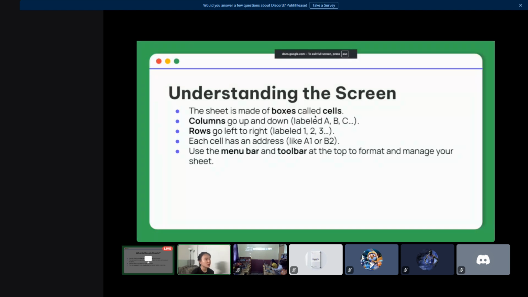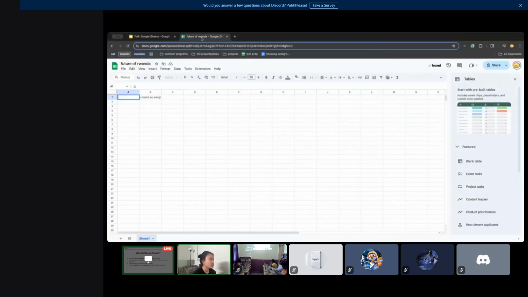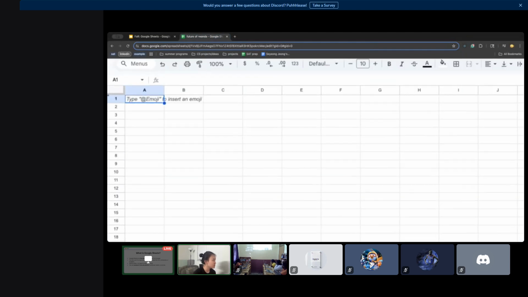So, understanding Google Sheets and understanding the screen as well. When you open up a new Google Sheet, it should take you to a sheet which is made of boxes. These are boxes, right? And in Google Sheets terms, we call each box a cell. Each one of these boxes is a cell, and each cell is given an identity. You can think about the identity as being associated with each letter per row. So, just a minute.